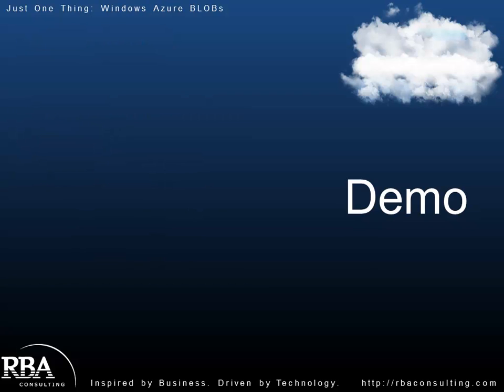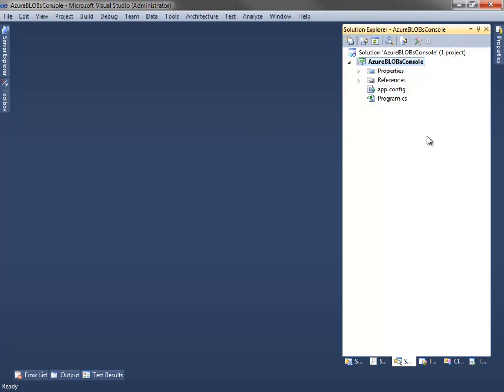So enough of talking about blobs, let's actually start working with them. Alright, so what I have here is a Windows console application that we're going to use to work with blob storage. One of the benefits of Azure Storage is that I don't have to have an Azure application to actually use Azure Storage. So I thought I'd use a console application here so we can really focus on just working with blobs rather than getting distracted by all the things that go along with an Azure application.